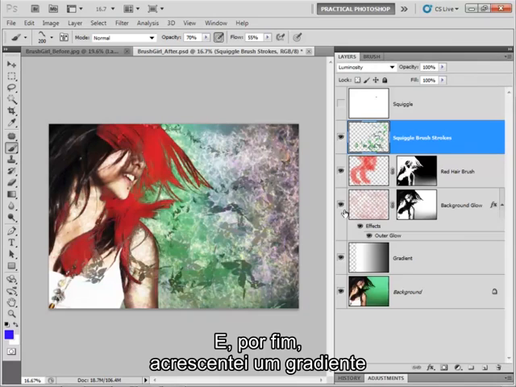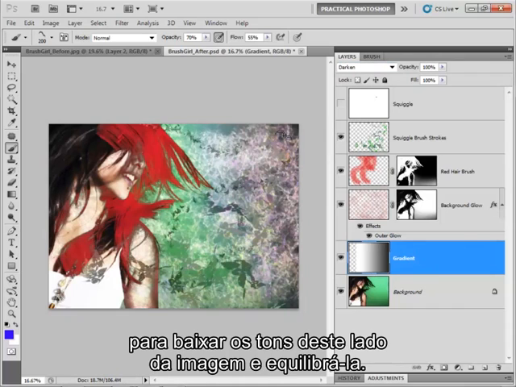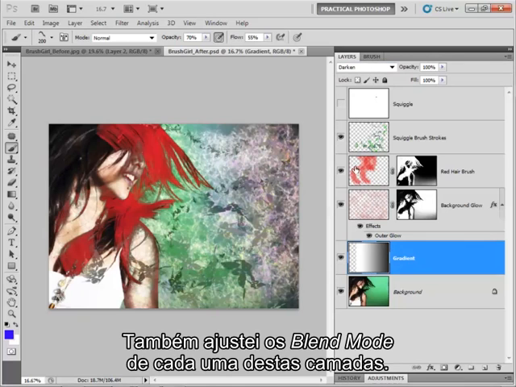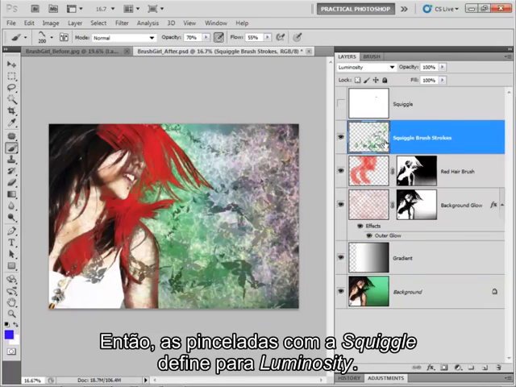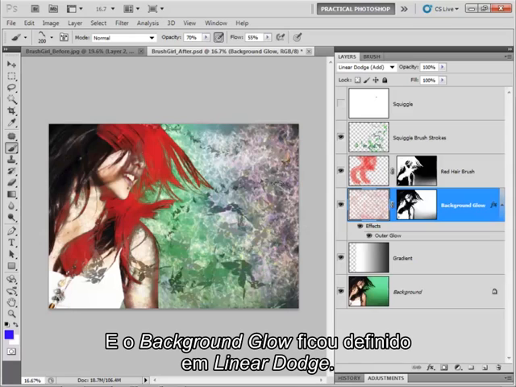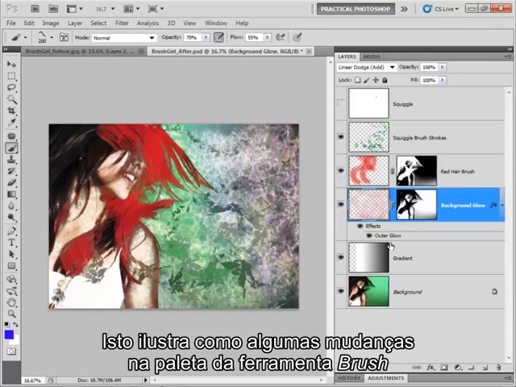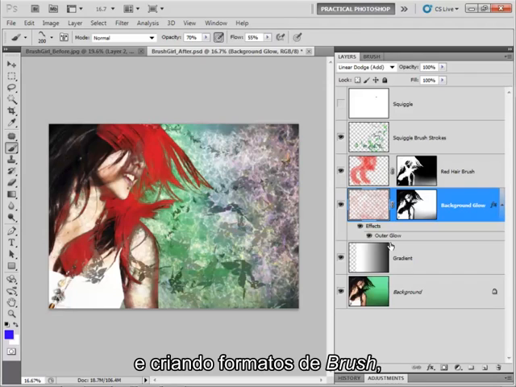And then finally I just added a gradient set to darken blend mode to tone down this edge of the image and give it a little bit more balance. I also adjusted the blending modes of these layers. So the squiggle brush strokes I set to luminosity, the red hair was set to exclusion, and the background glow was set to linear dodge. So this just illustrates how, with a few changes to the brush palette and creating a few simple brush shapes, you can create some very interesting effects yourself.